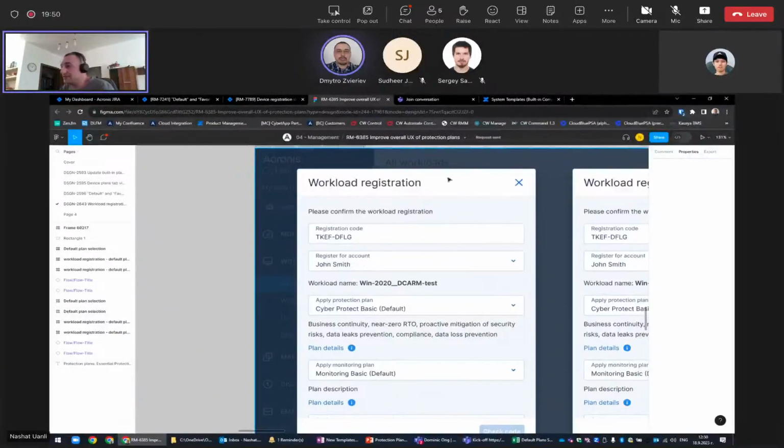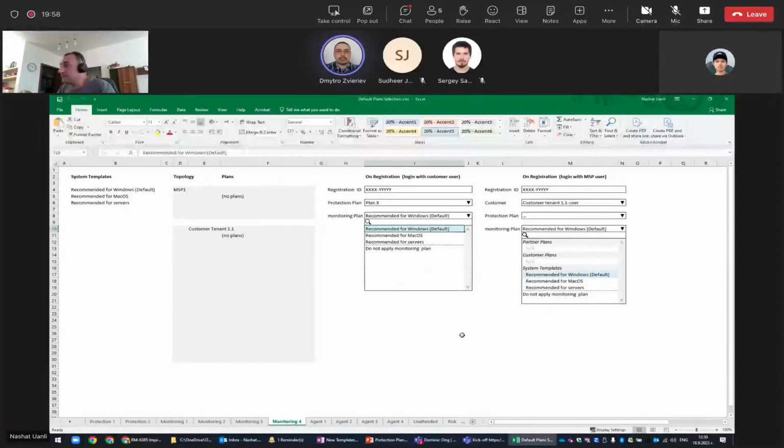So if you log in, okay, so register for account. Yes, this one. But could you please go to your Excel? Because on your Excel, I see another picture. I see protection plan, and I see customer. And it's account. Actually, you create a user here. This is, as you can see, customer tenant 1.1 user. And by having the user, you are supposed to find the customer tenant automatically. True or false?